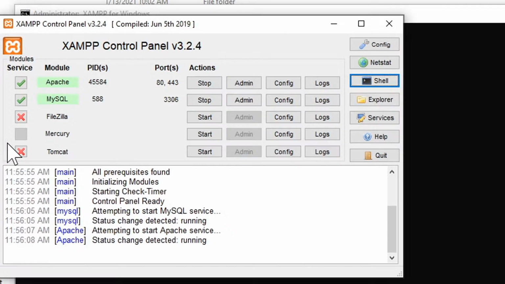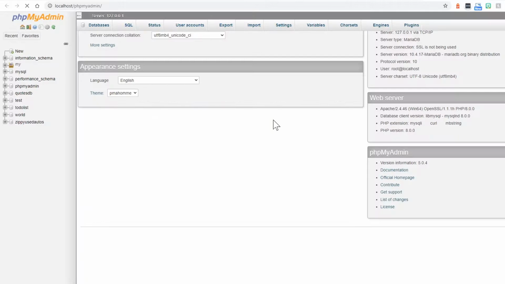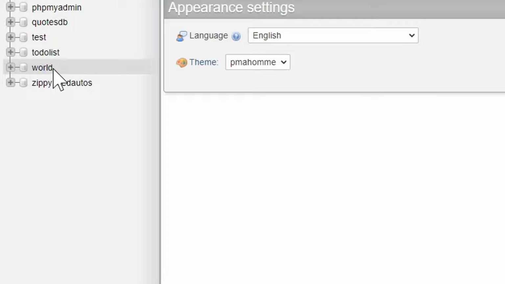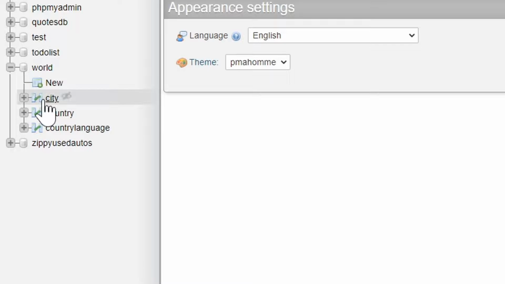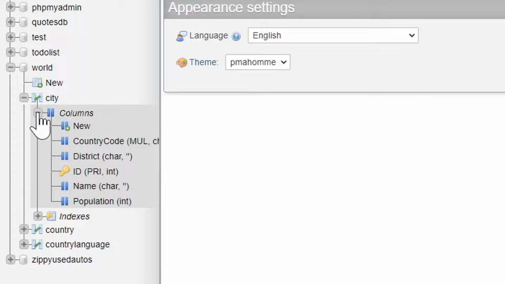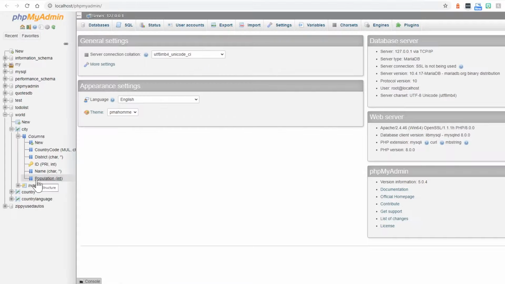So if we go back to the control panel and we click admin for MySQL, it pulls that up, and you can see on the left-hand side we already have the world database now imported. We can click the plus symbol and see that it has a city table, a country table, and a country language. And if we click plus to expand city, we see columns. You can see we have country code, district, ID, name, and population.